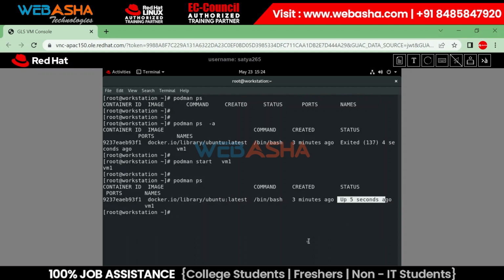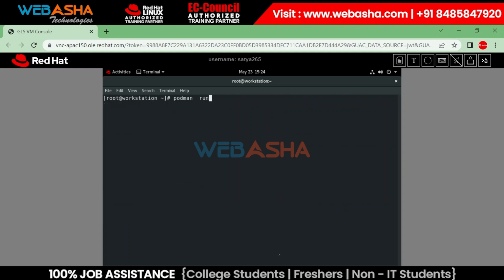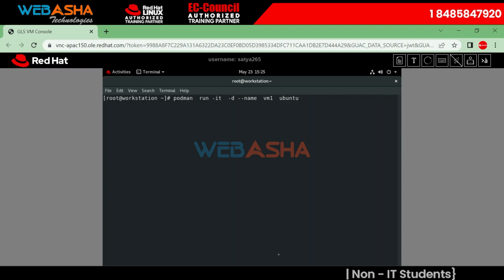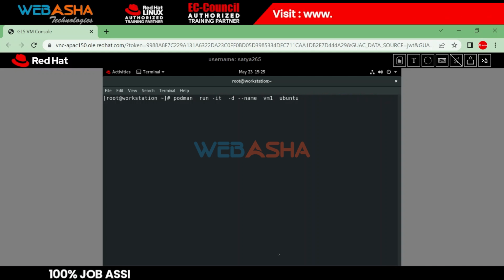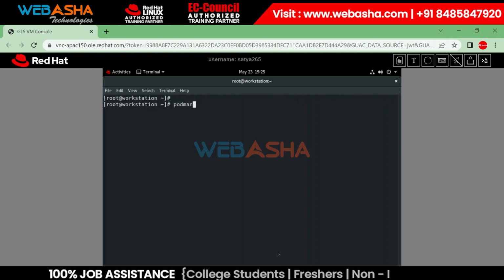Now, the next one, the process remains the same. What command do we have? podman run -it, detach, --name something, and then which image: Ubuntu. One more point I mentioned earlier: if you do not have a local image, then podman first downloads the image and then creates the container. I'll show you that. Let me remove all the containers, so I don't have any container yet.